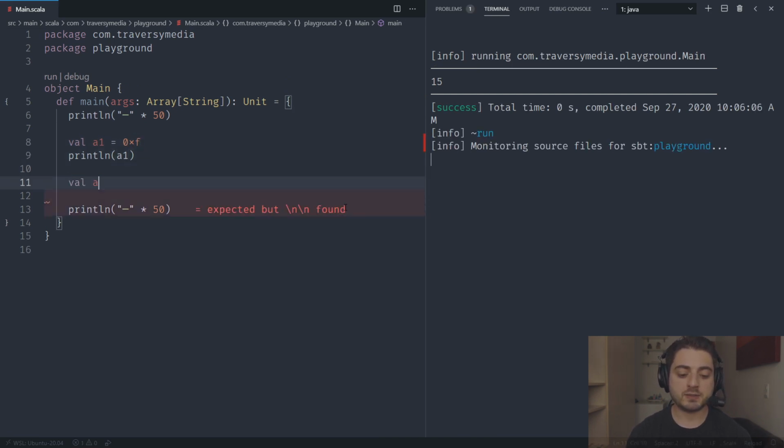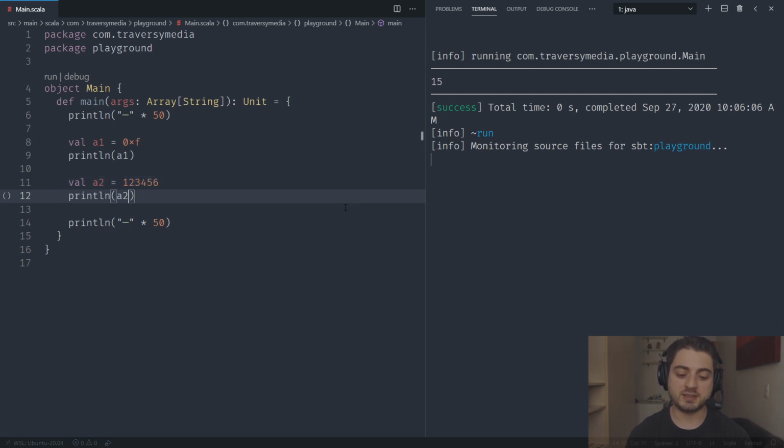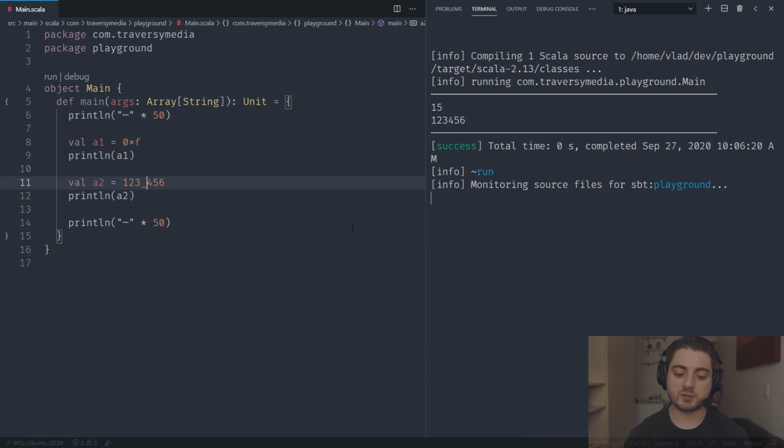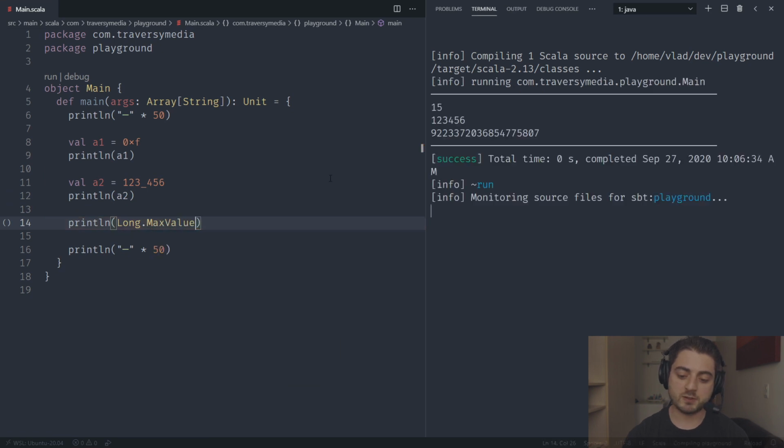It is also possible, I believe since Scala 2.13, to have underscores in your number just for visibility. If it's a really long number like 1 2 3 4 5 6, let's print it out, then you can just go and put an underscore over here. It's not going to change the actual number, just for your visibility. Now let me print out a Long max value over here, and I'm going to grab it. Control Shift C, and I'm going to go over here. I'm going to say val a3 equals this number.